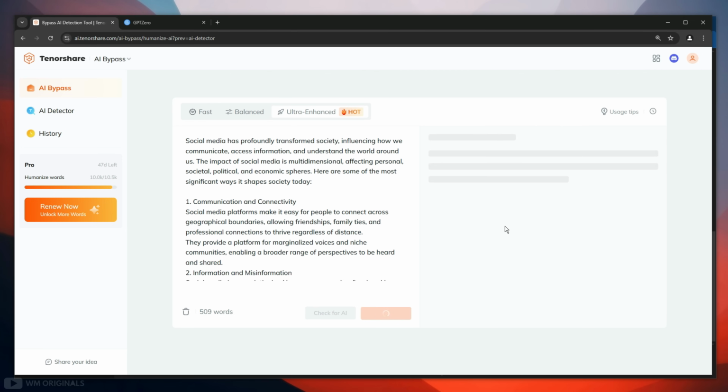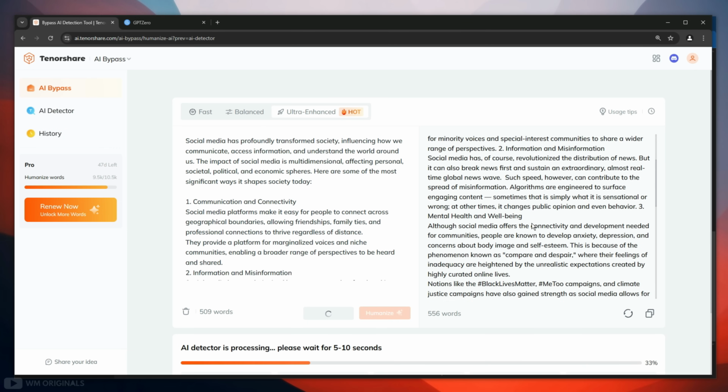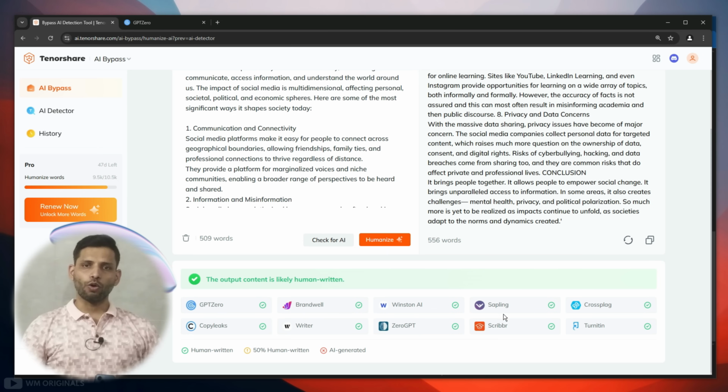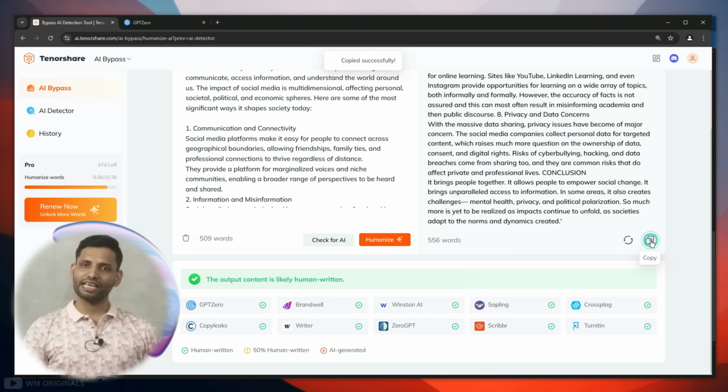Tenorshare AI Bypass starts to create undetectable AI text and will also check for AI detection, and within a few seconds here we have the results. It shows the output content is likely human written. Now let's check it with GPTZero and see if our undetectable AI content can bypass GPTZero or not, and for that simply copy the content by clicking on this.